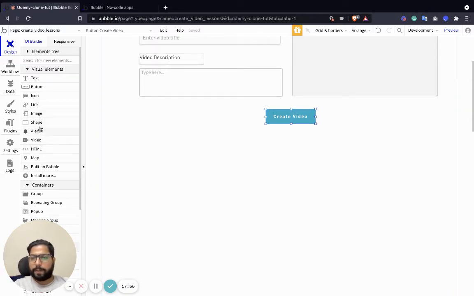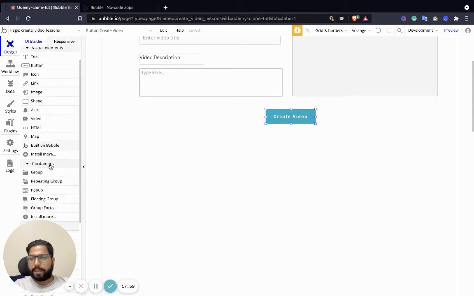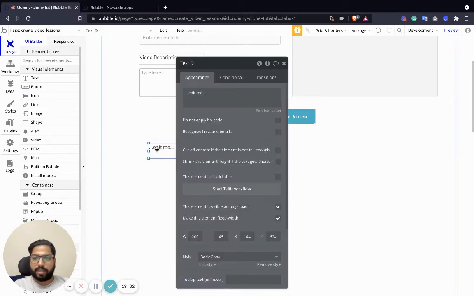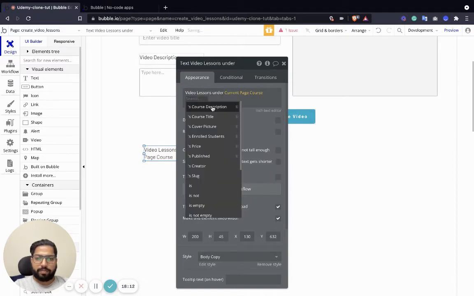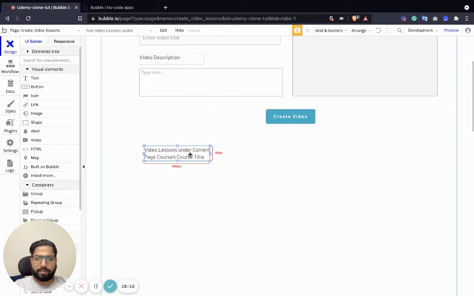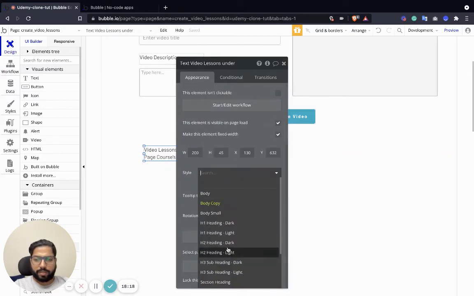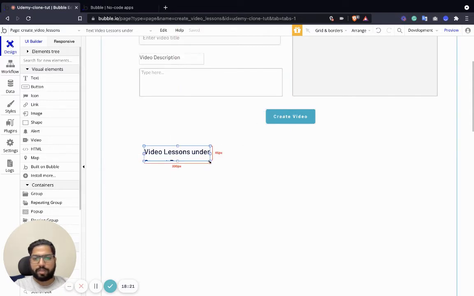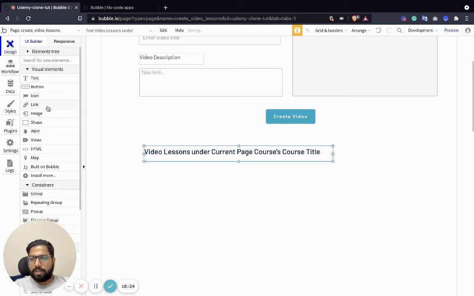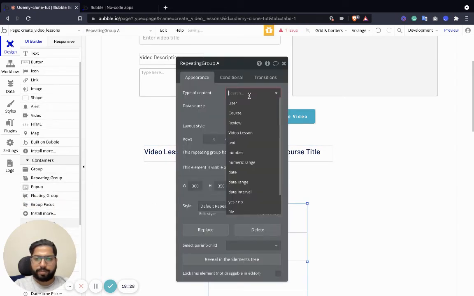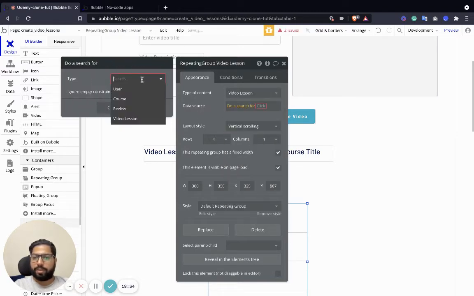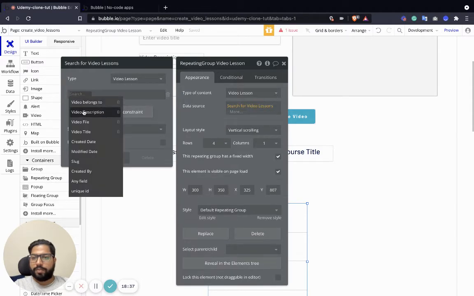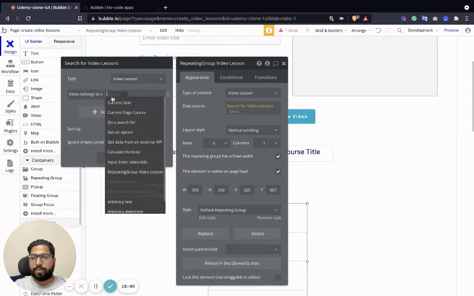So I'm just going to create a repeating group, but before that, create a heading, video lessons under course title. Body as h2 dark. And then let's have a repeating group. This is going to be video lessons, and the data source would be a search for all the video lessons wherever the video belongs to equals current course page.